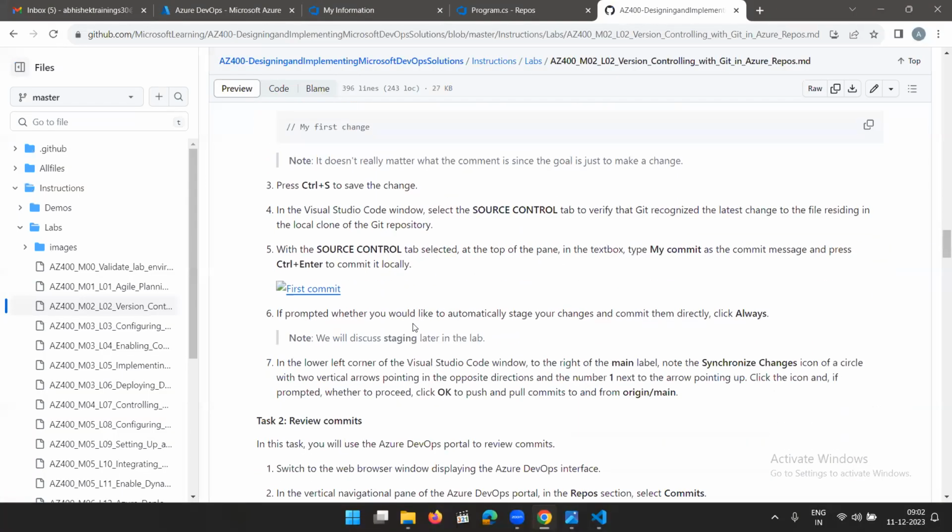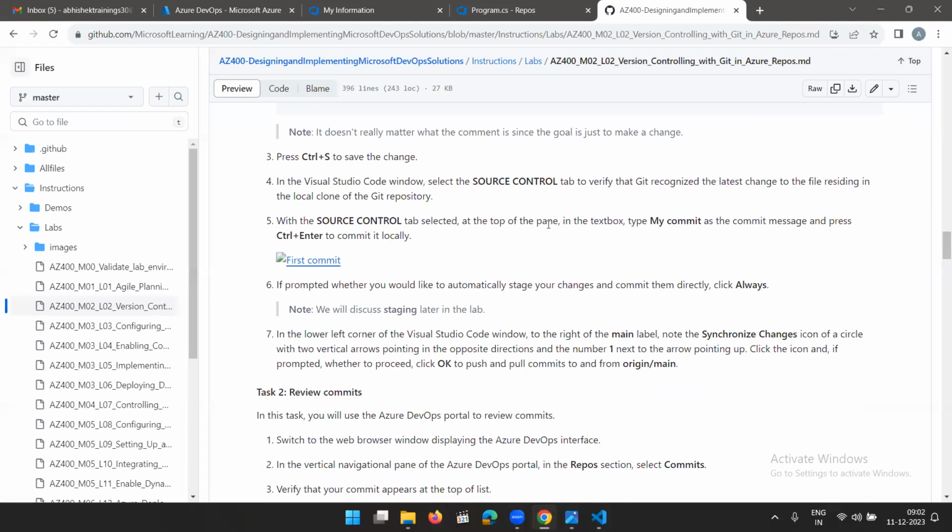So change with the source control tab selected at the top of the pane, in the text box, type my commit. This is done. If prompted whether you would like to automatically stage changes and commit them directly, click always.